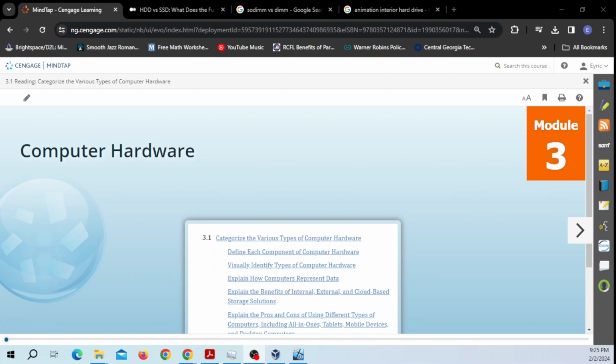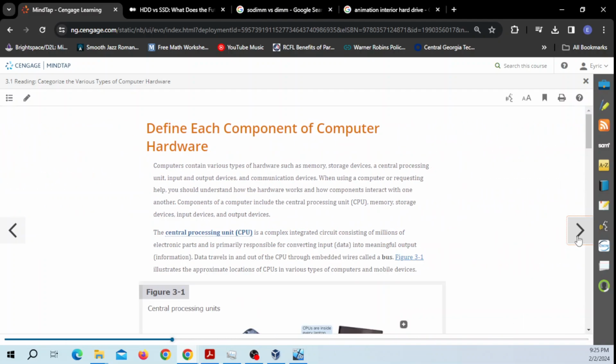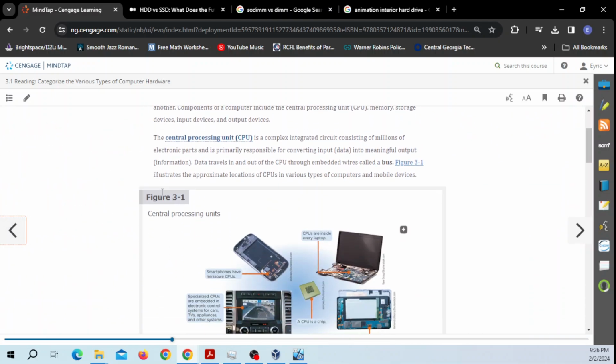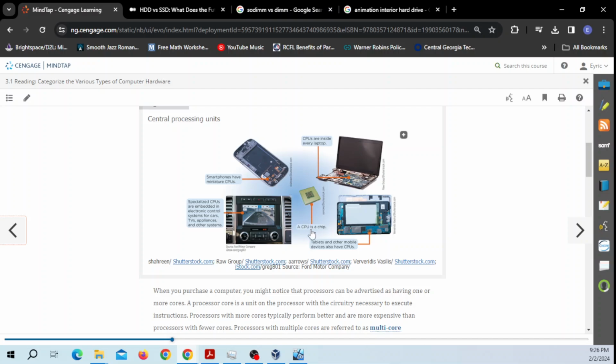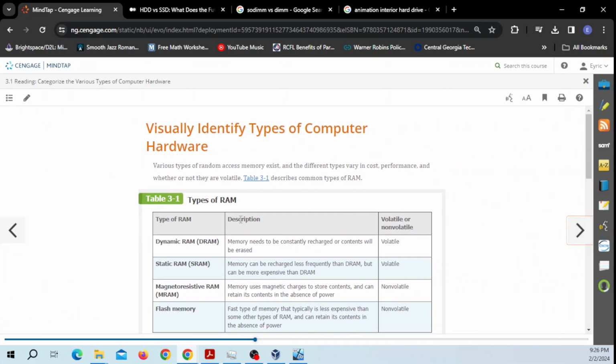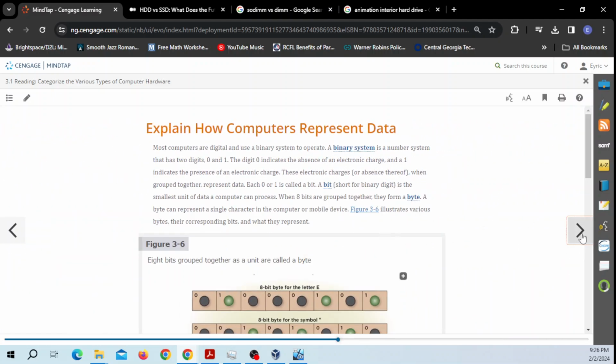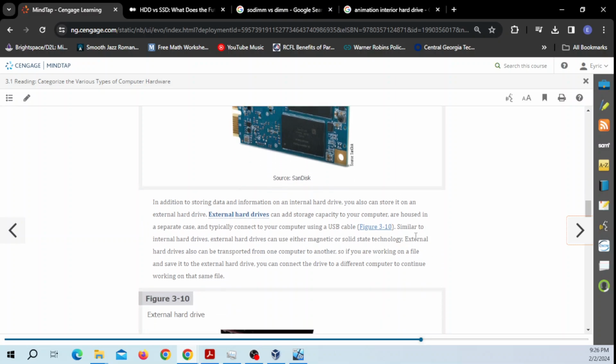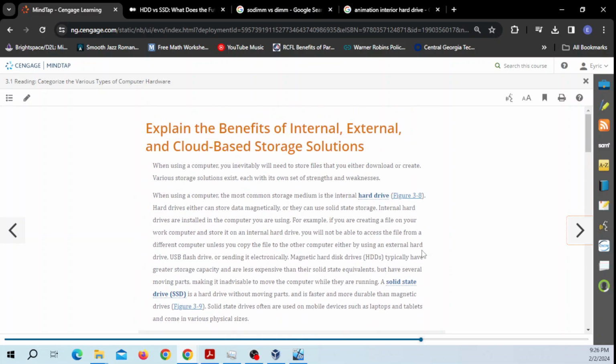This week's module was about computer hardware and it talked about quite a few items dealing with that. What we're going to focus on is talking a little bit more in depth about the CPU, which is the central processing unit. We'll talk about RAM a bit, and we'll talk a little bit more about hard drives, what they are and how they work. So, let's get started.